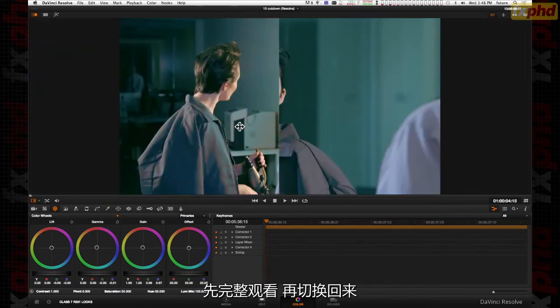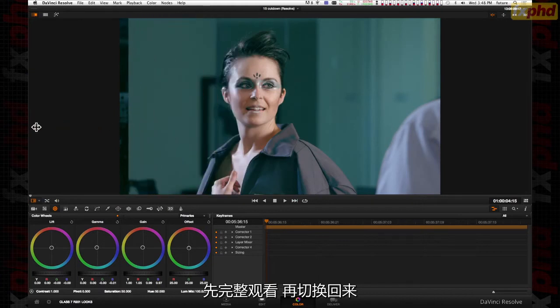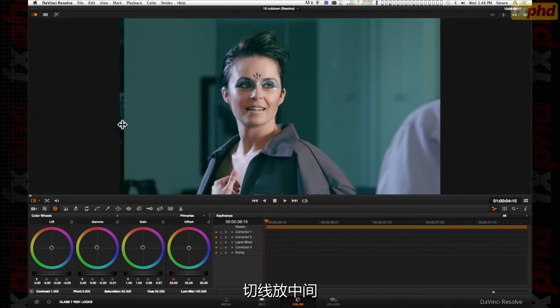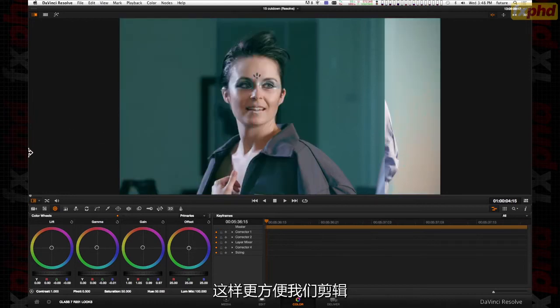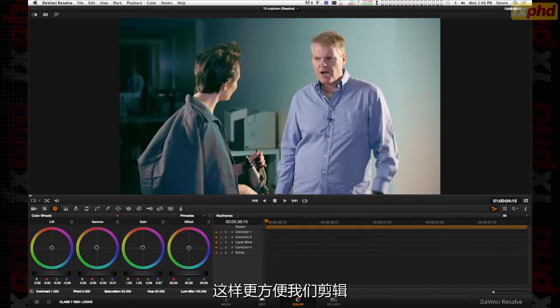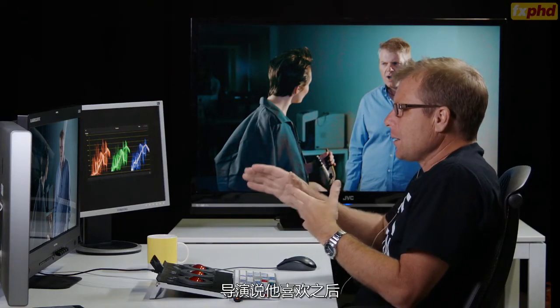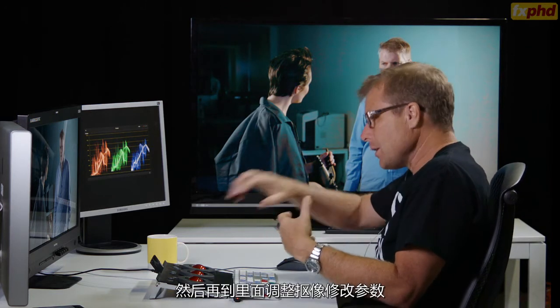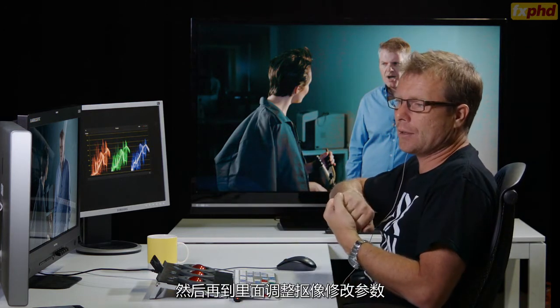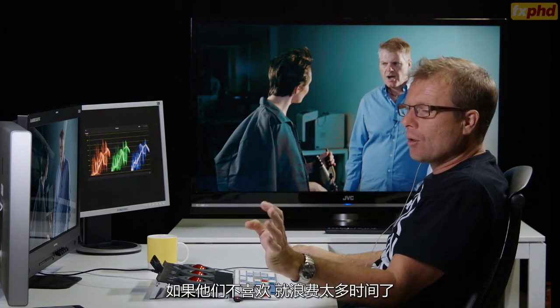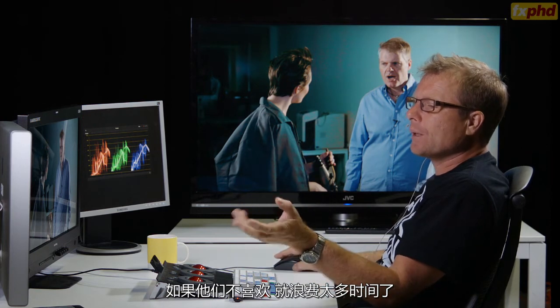One thing to remember, it's normally best just to wipe the whole thing over, then cut it back up, Command W, like that, rather than putting the wipe right through the middle of the picture. You can sometimes get a much better idea of how it's going to cut if you do that. Again, this is just to get a feel. If the director goes, yeah, I love that, then you need to remember to go in and fix up the keys and change things. But again, don't spend all that time right at the beginning because they might not like the look and you may have spent too much time doing it.